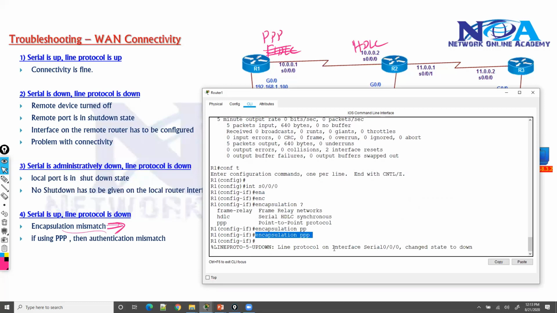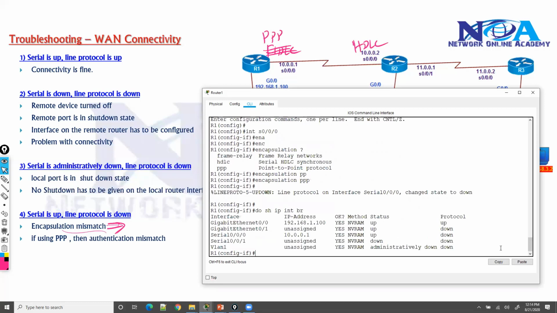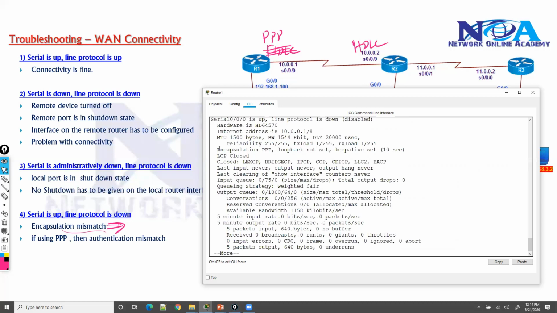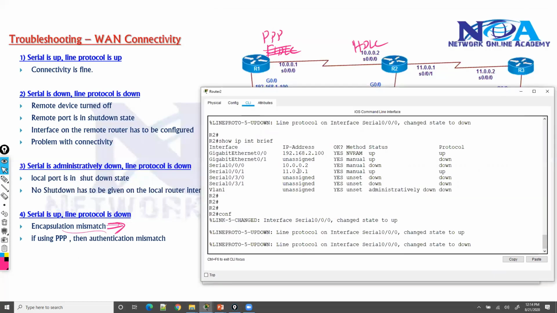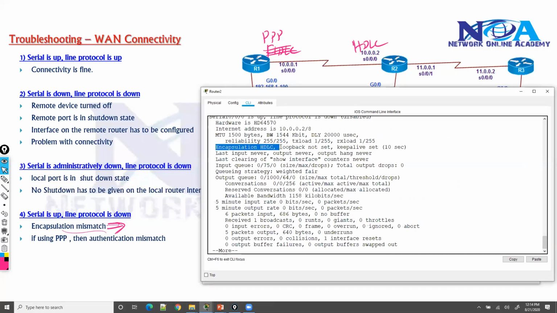Now once you do this, you can see the interface change state to down. So if I say show ip interface brief, now what I can see here is the interface is up, but the protocol is down. The status is up, but the protocol is down. Now the reason here, we can go ahead and verify with show interface S0/0/0. On router 1, you see the encapsulation is PPP. But if I go and check on router 2, show interface S0/0/0, now here it is HDLC.